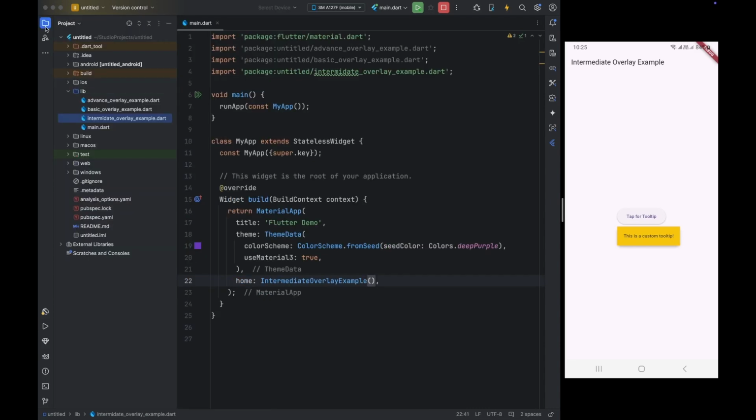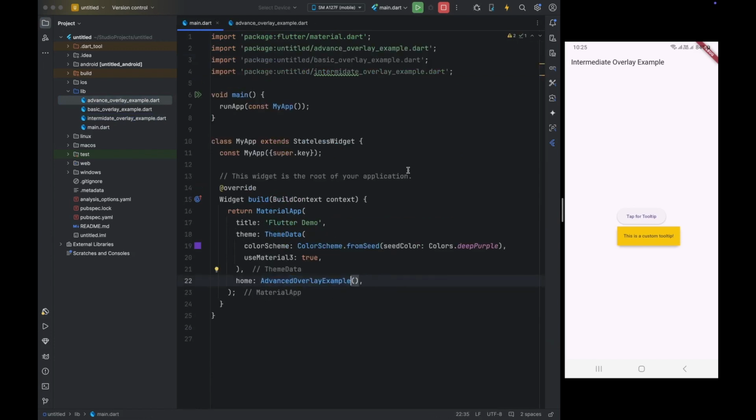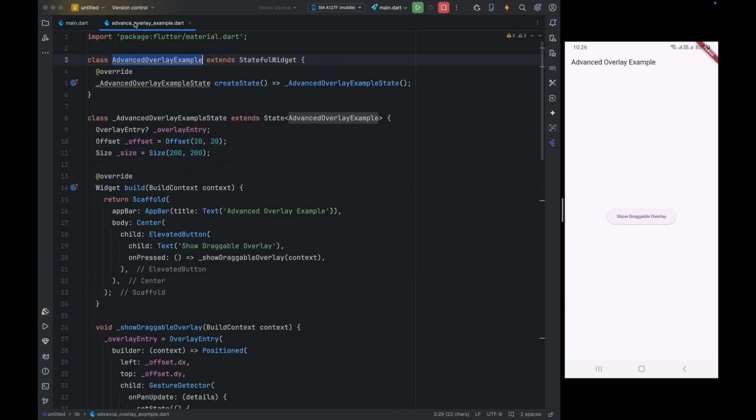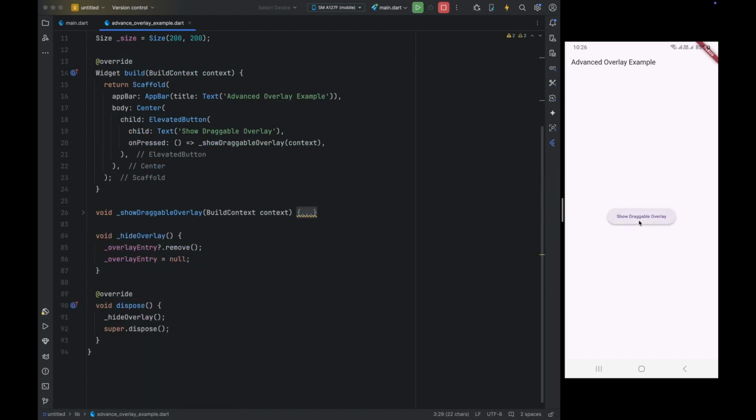Now the third one is our advanced overlay example, and in this example I have created a box that you can swipe. Let me show you the demo. Here you can see the box is created, and we can drag it anywhere on the screen, and if you click on this cross button then it will be dismissed. So this is our advanced example for our overlay.